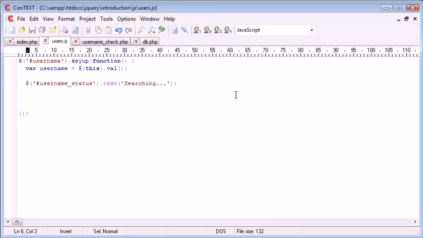Now what we want to do before we actually send the request to this username check file is check whether the username is equal to nothing or not. So I'm going to say if username doesn't equal nothing, i.e. if there is at least some text inside there, because we don't want to be sending nothing to the username check.php because it would be a waste of resources.